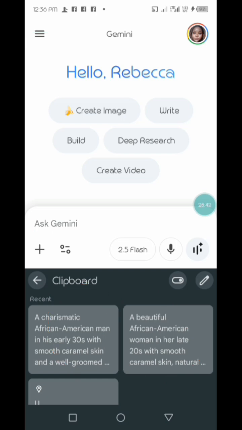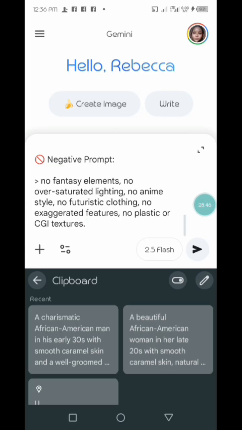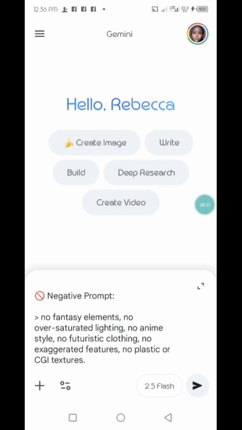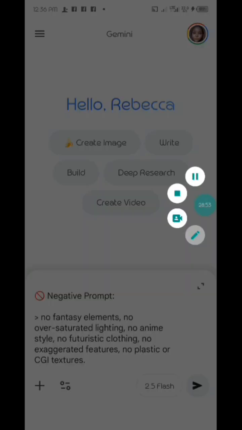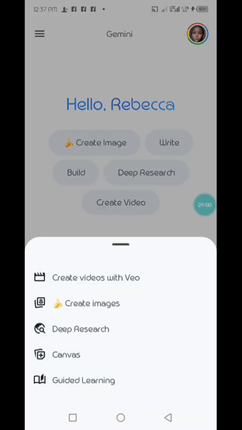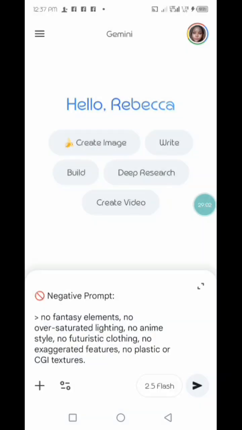So let's do the lady first. Let's go for the lady and see what it will bring for us. And if you want to do this, before I press this, you see this tool, this icon here, you press it. After pressing it, you select create images with the symbol of banana. So that means you are using Nano Banana. So we want to create images.